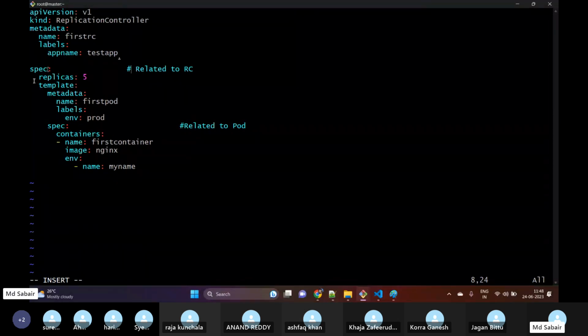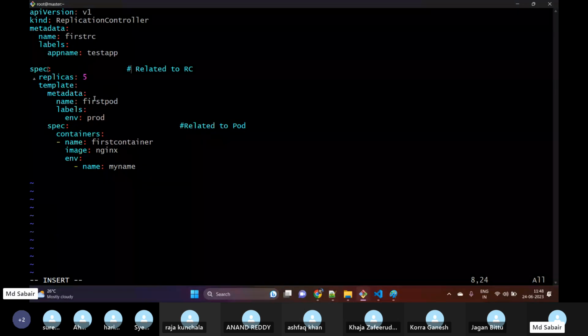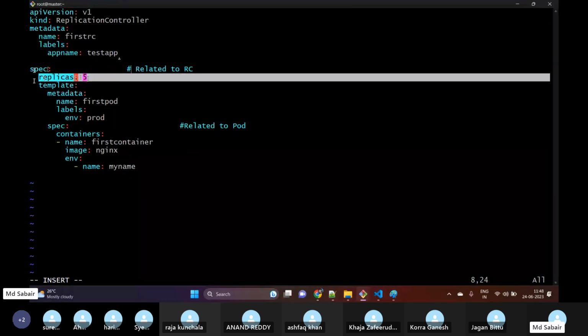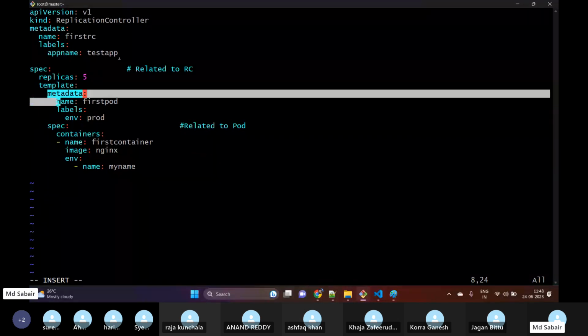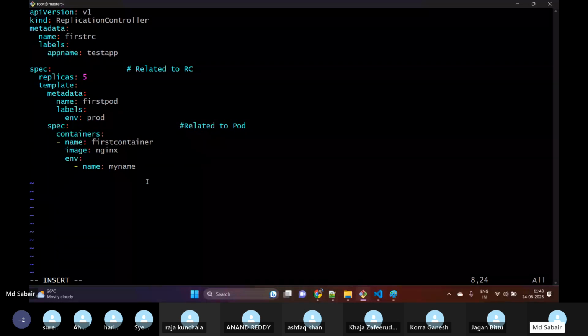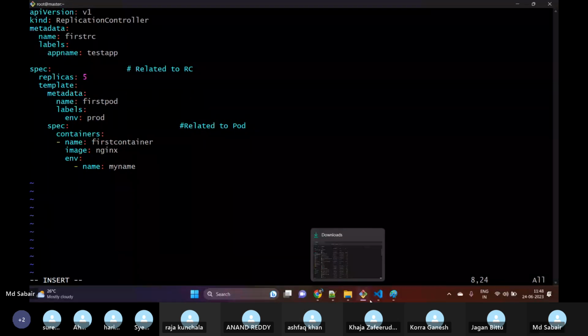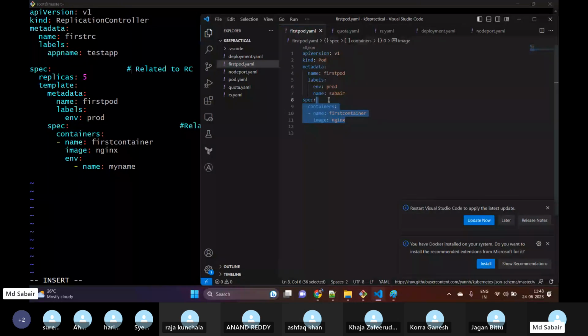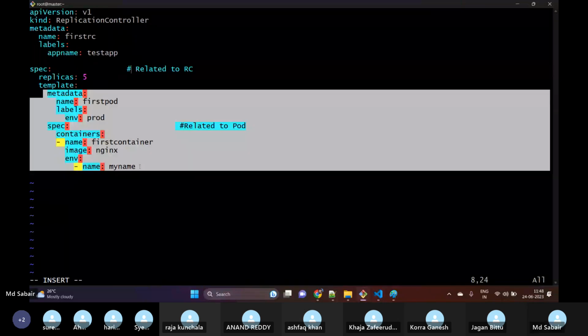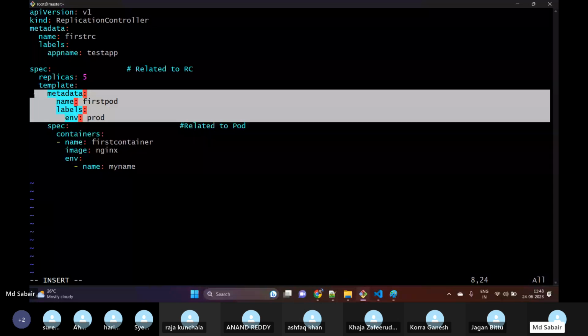In the specification we are using two different fields in the replication controller. One is replicas, how many pods you want to run. In our case I am asking to run 5 pods at least. Then we configure the template. Under the template section we are copying the template of our YAML, for example from first.yaml, from metadata onward, which is related to our pod and our containers.